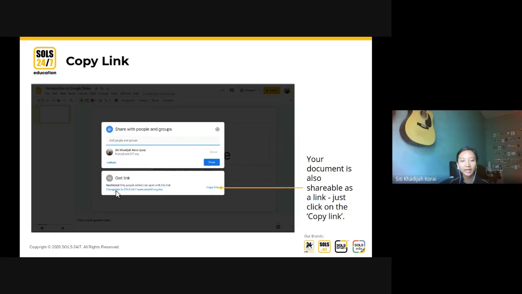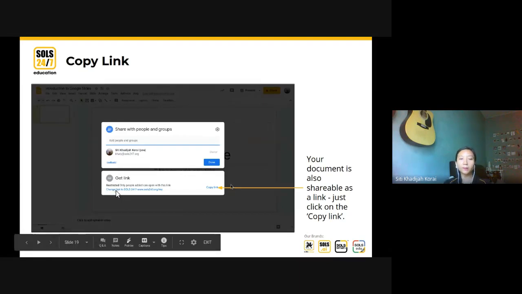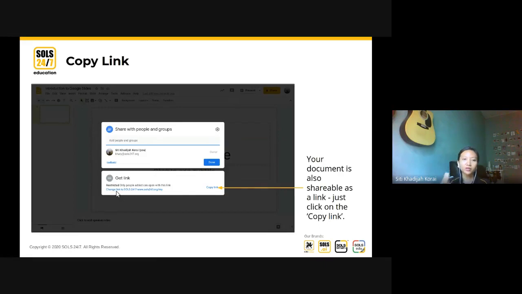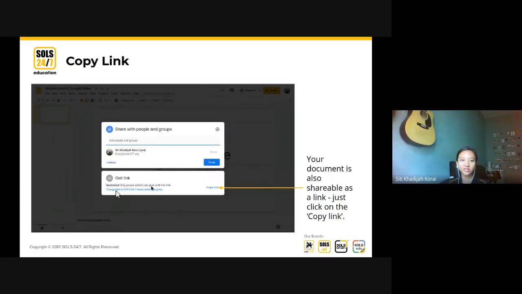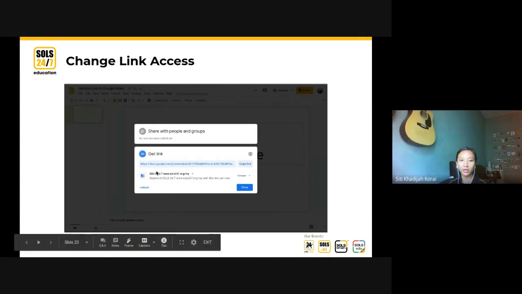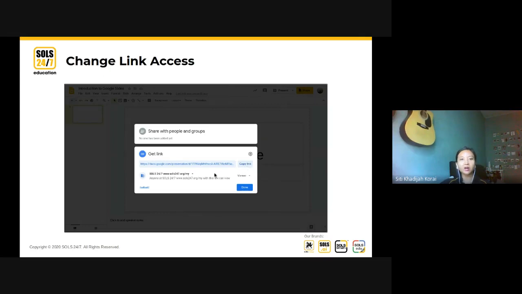Another way you can share your document is by copying the link. You can also share via link. You just click here, copy link, and it will be copied automatically, so you can paste it somewhere else. You can also change how the link can be shared by clicking here, change link, and it will bring you here, get link. So you can copy the link here again, or choose from the drop down here.